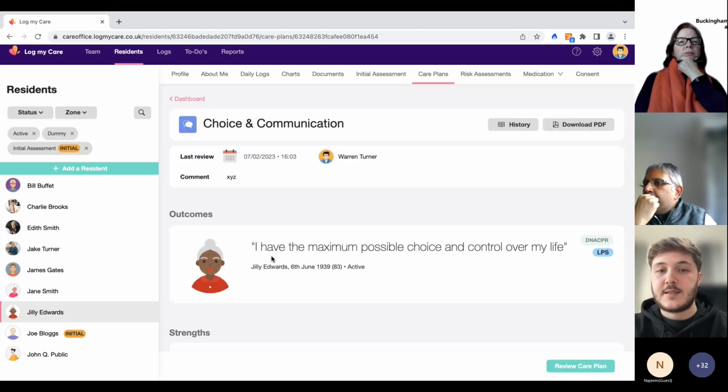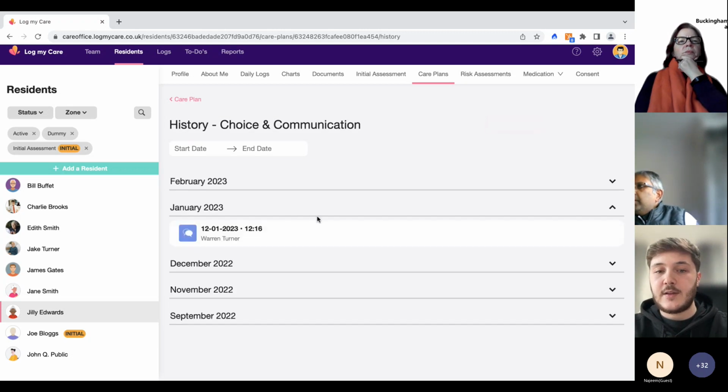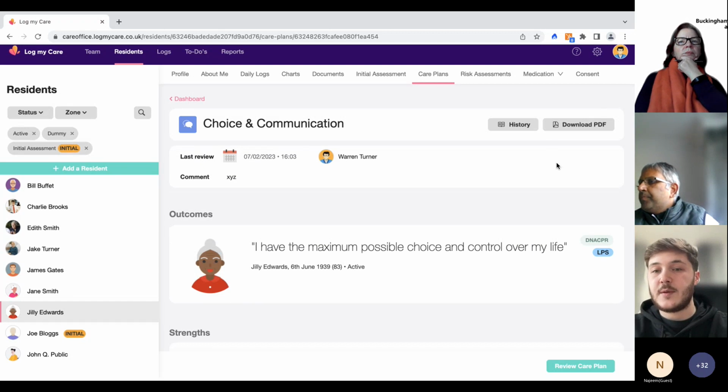We can also click into this. We can see the last review date, time, and who by. We can see any additional comments that have been added. Again, as I said, we can see the history of this care plan by clicking here and looking back at any changes that have been made. We can download this singularly as well.